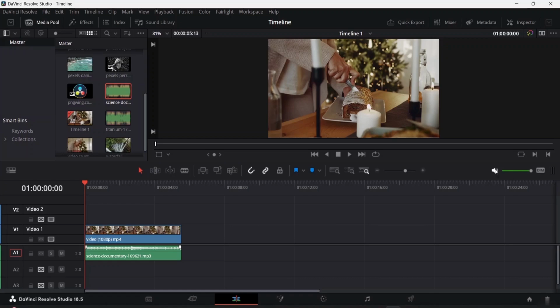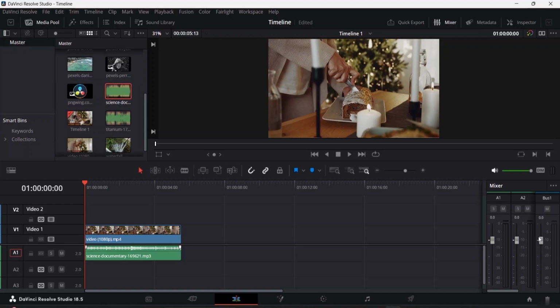So from here, you guys can actually check out if you want to mute this thing. Okay, you guys can mute this thing up. Okay, so from the mixer, you guys can actually work with your audio over here.